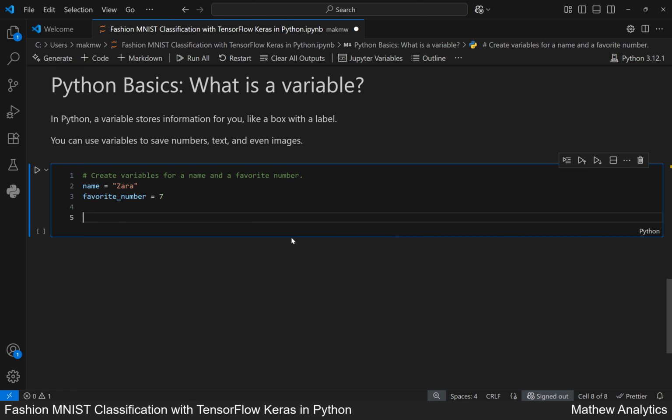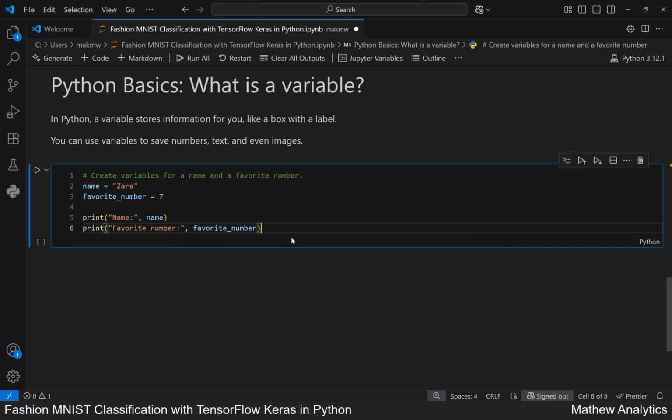This prints out the name. Print shows a variable's value. This prints out the favorite number. Running the cell now. Try changing the values and printing again. You can store almost anything in a variable.